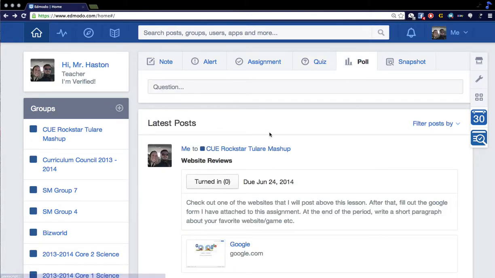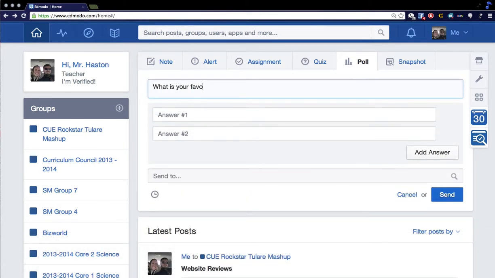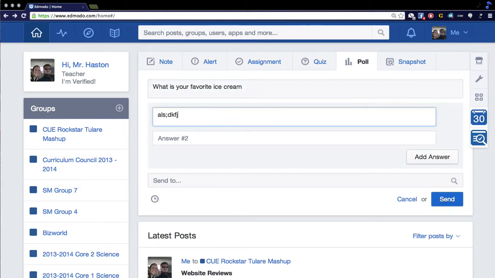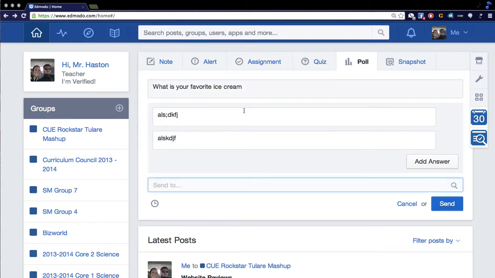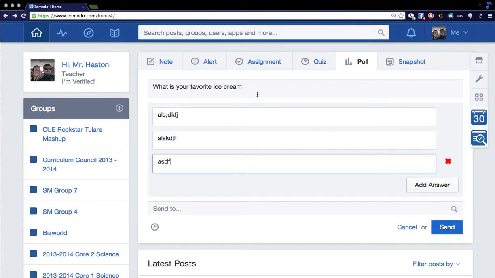You have poll. So poll's the whole thing where you say, what is your favorite ice cream? And then you could say answer 1, answer 2, add answer 3, and then people could vote on those, and it will show it immediately. Well, I do believe you have to refresh it, at least on the iPads. You have to refresh it, and that it will show you how many of each person said what.